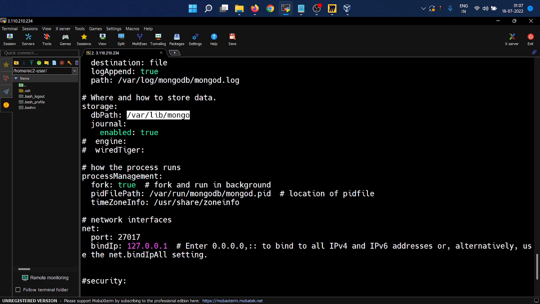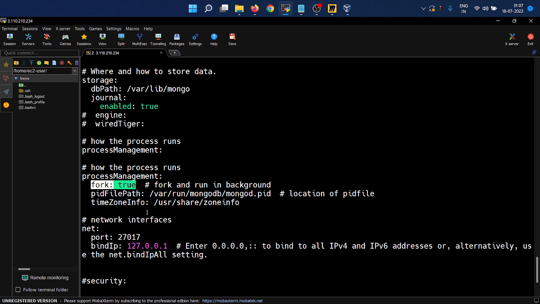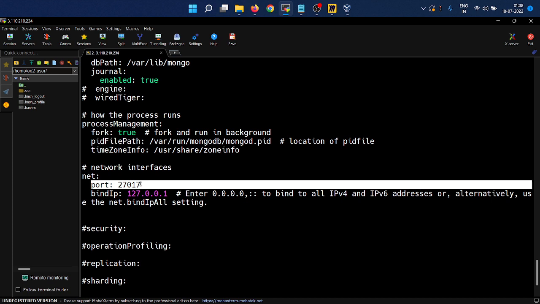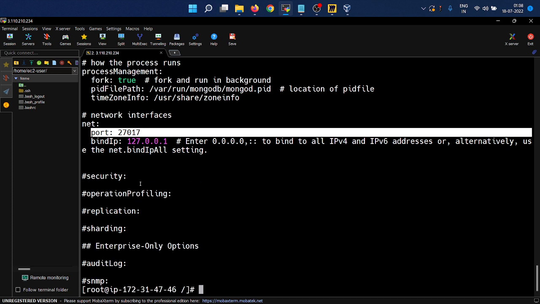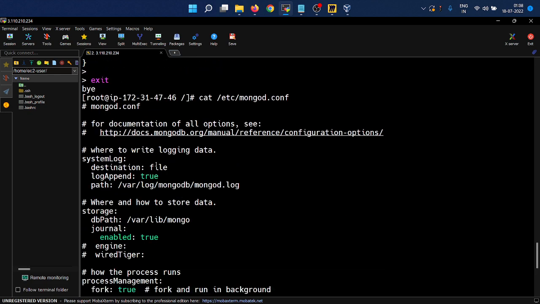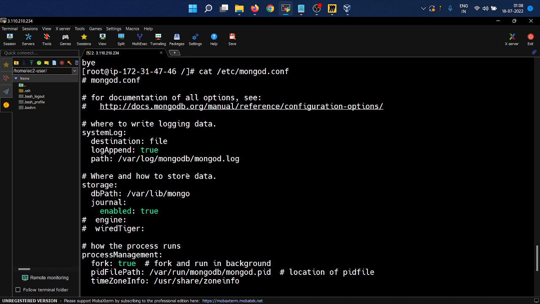And process management, fork equal to true. Fork is set to true means it can run in background. It's not like if I start a process, that session should be active, it can run in background. And port is the port using which I'm going to connect to my Mongo. Okay, so these are the important things which I would like to highlight, and the rest of the other things we'll see in the coming session. So this is all about the default installation, guys.